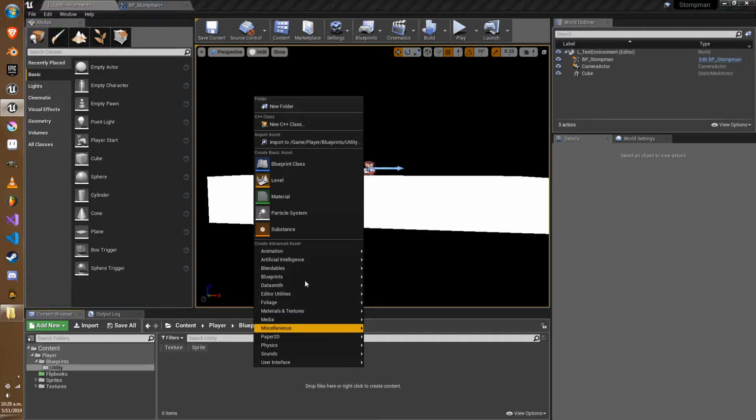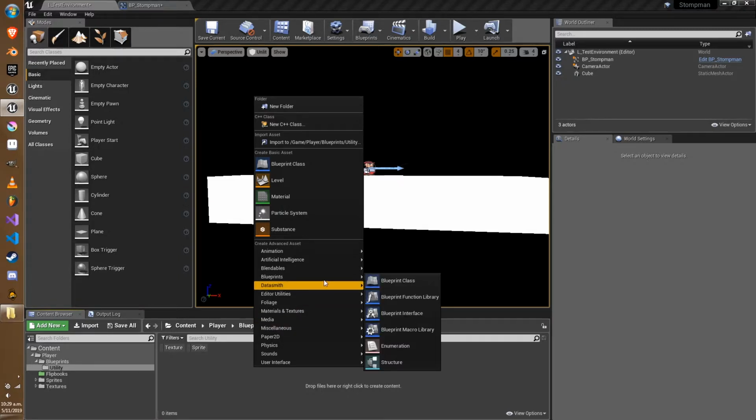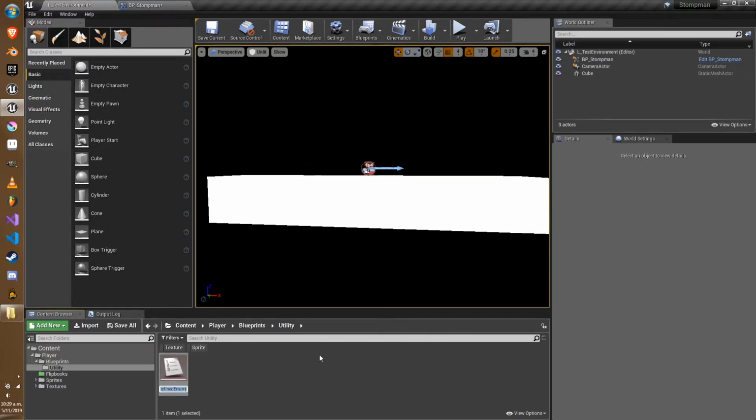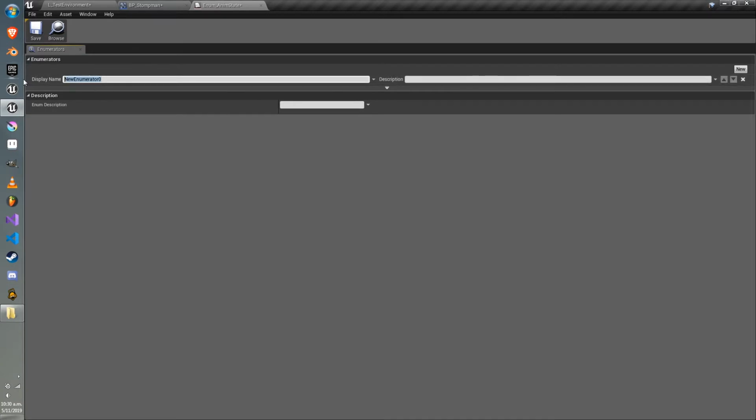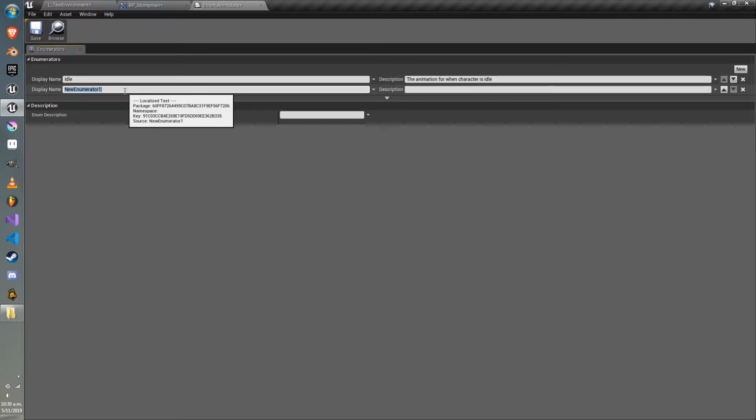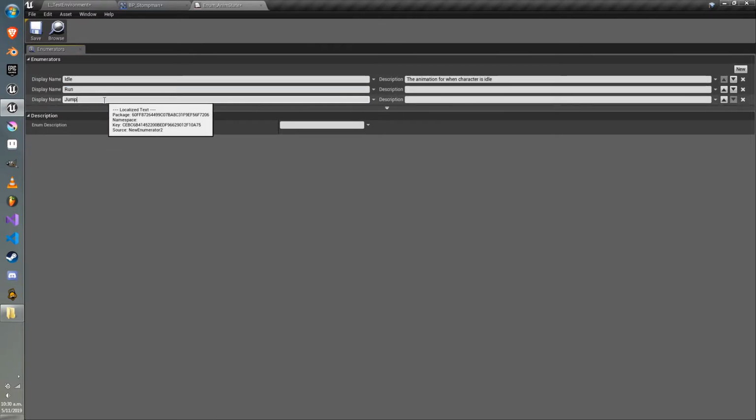We want to look for, under blueprints, enumeration. So we want to call this enum underscore anim state. So open that up and add an enumerator. We'll call this idle and then give it a description. Add enumerators for both running and jumping, and we'll leave it at that for now.